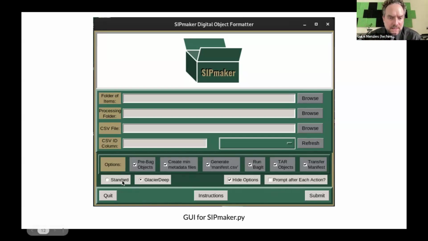The radio button down at the bottom, standard versus Glacier Deep, is for our storage. We're members of Academic Preservation Trust, and there are at least two options for storage in APTrust. One of them is standard, the other one is Glacier Deep Archive. So that's what that means.